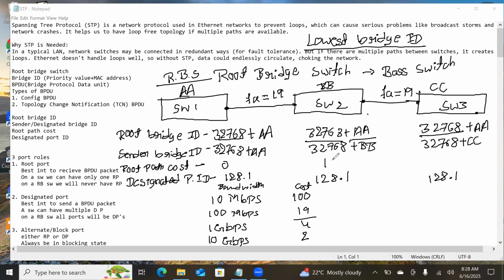19, because only once it jumps or takes a hop, it will be reaching the root bridge switch. But what about this switch 3? 19 plus 19, because it has to jump twice. It has to go through switch 2. That's the reason it will add its cost value as 38, or 19 plus 19.